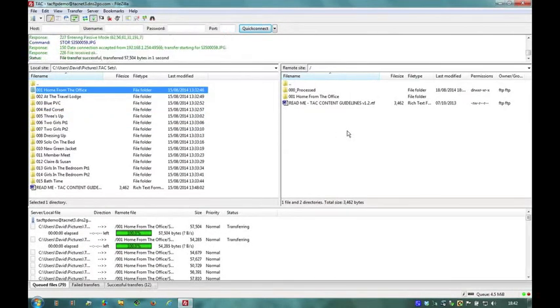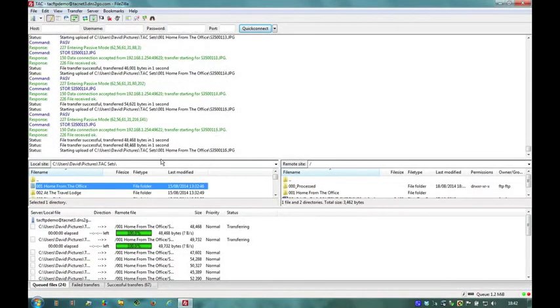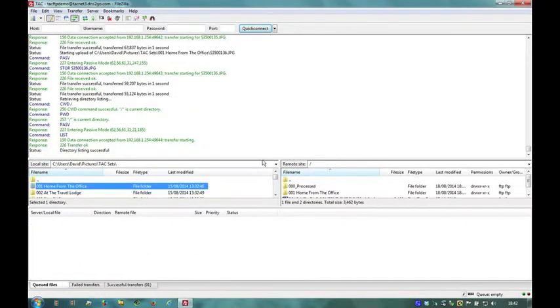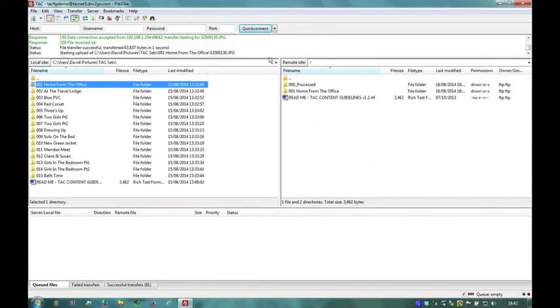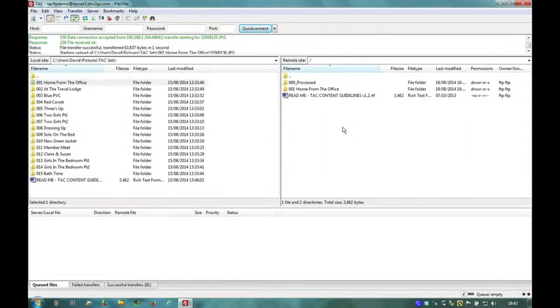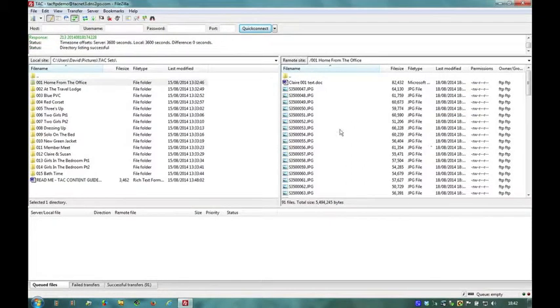And magic happens, and everything starts to transfer. You can see up here, this log file window is going a bit mental. If you slowed that down and read it, you'd see it's transferring everything, and that has now finished. And lo and behold, over here on the FTP server, you can see my folder home from the office is finished. There you go, there's the images.